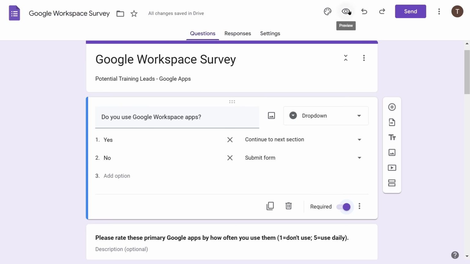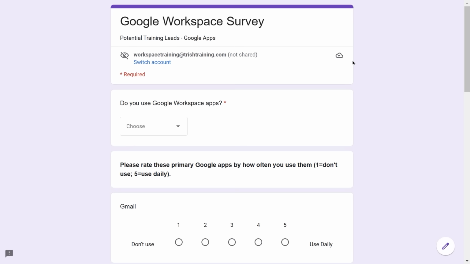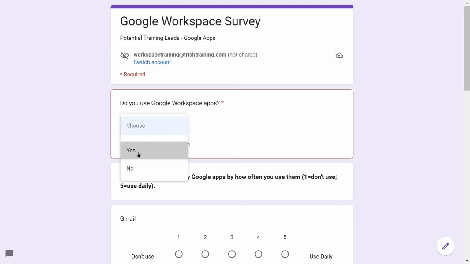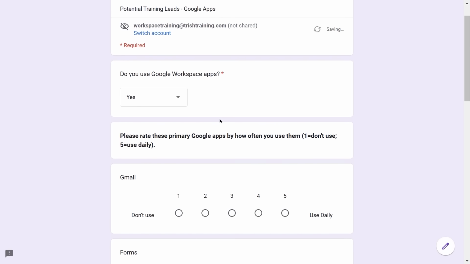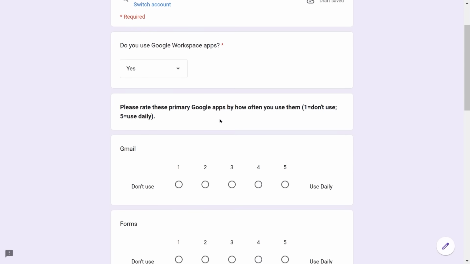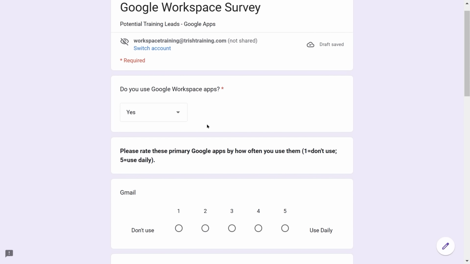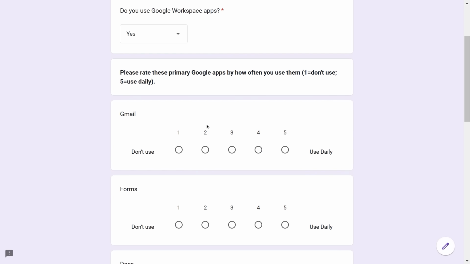So let's take a look at it in preview. And you can see your, do you use Google Workspace apps, yes, and then no. You can see that on the drop down. It doesn't mimic the behavior of the actual form, but you get to see those choices, and that it has the asterisk for required.